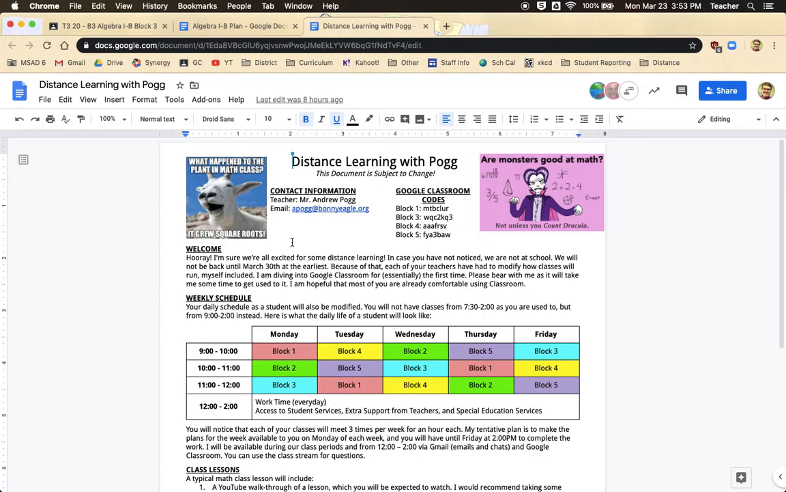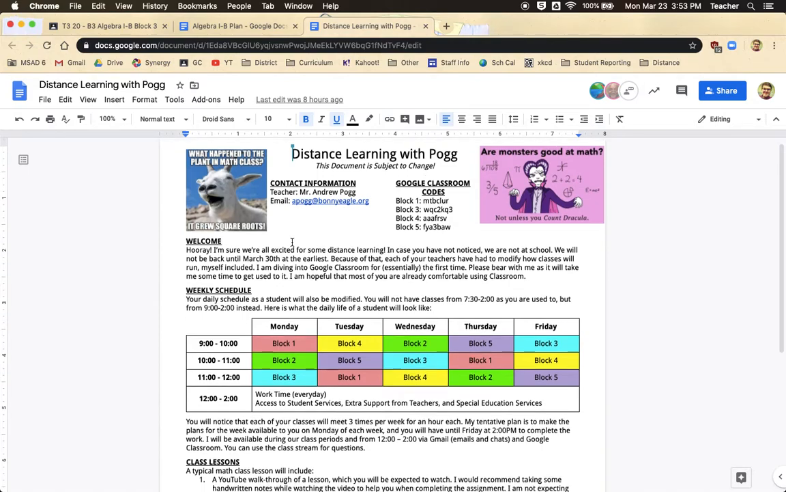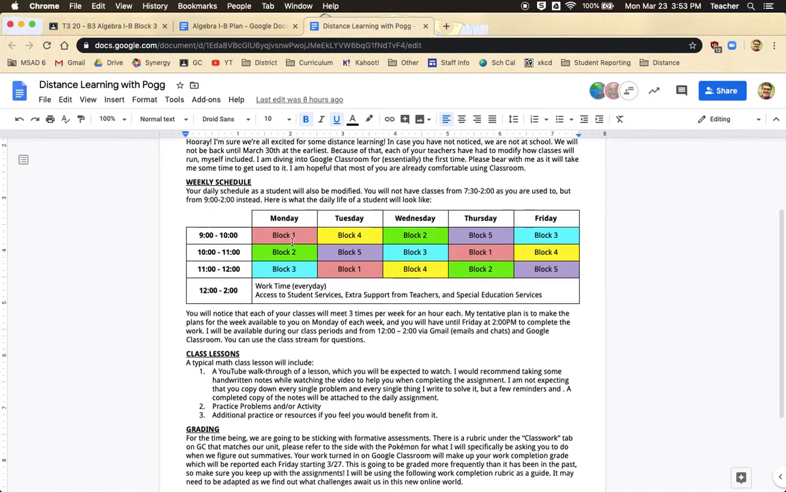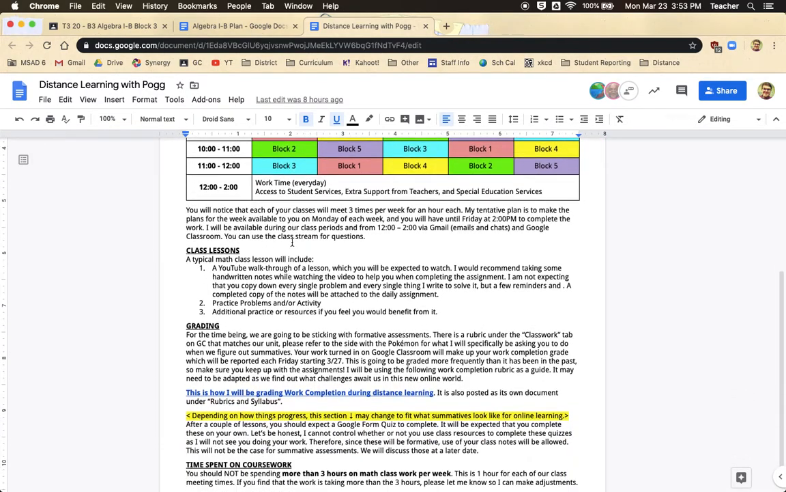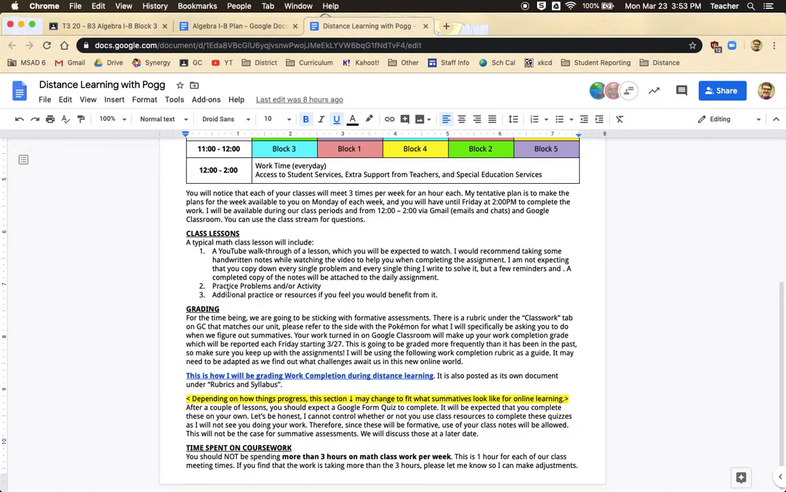If you just hit the little plus down in the Google Hangouts section, I'm sure that you have talked with your friends in the past. If you just search Pogg, I'm the only one that'll show up. Right? You can send me a quick message that way if you don't want to send an entire email. This distance learning with Pogg document has a little bit of a welcome. It's got our schedule if you want to take a look at it. It's got the different class lessons, and then it's also got this bit about grading.